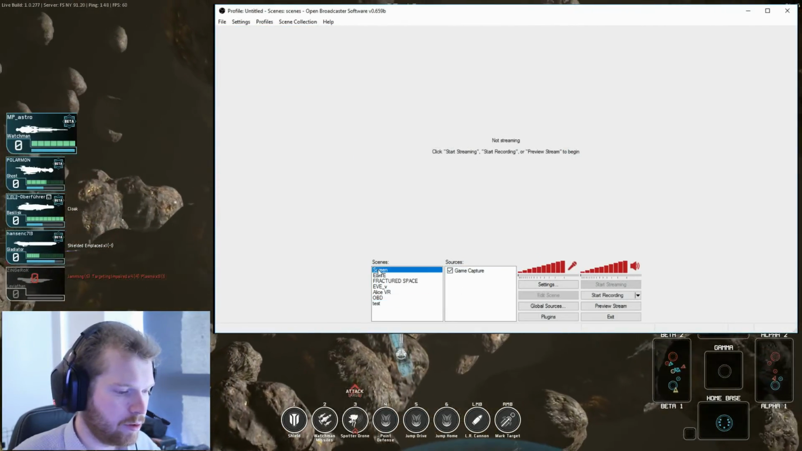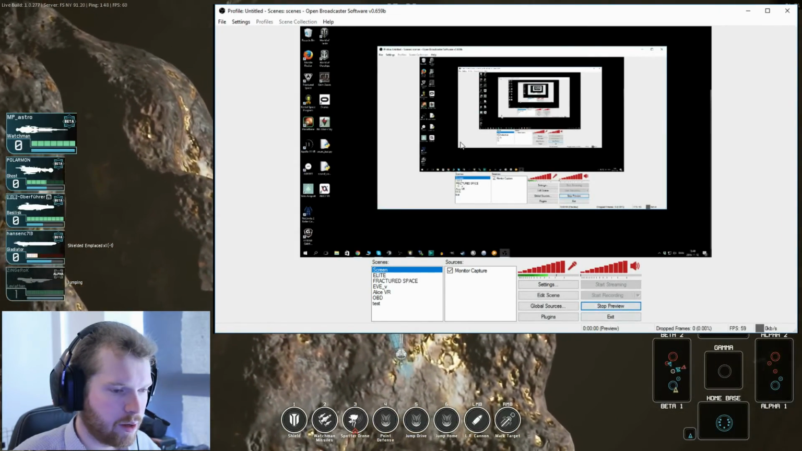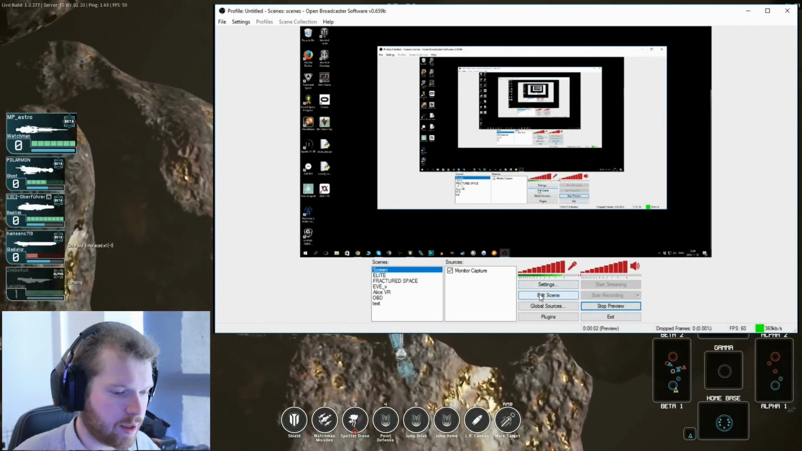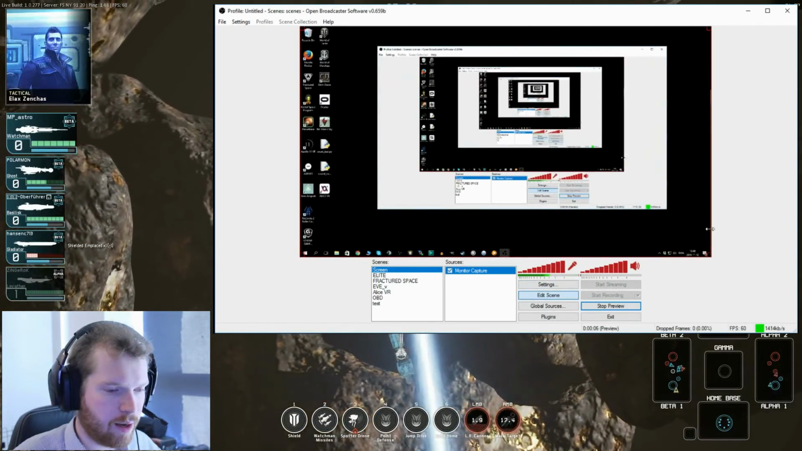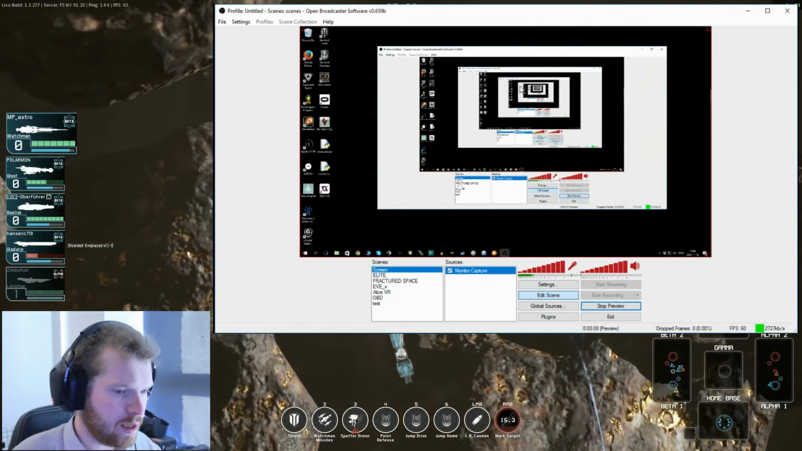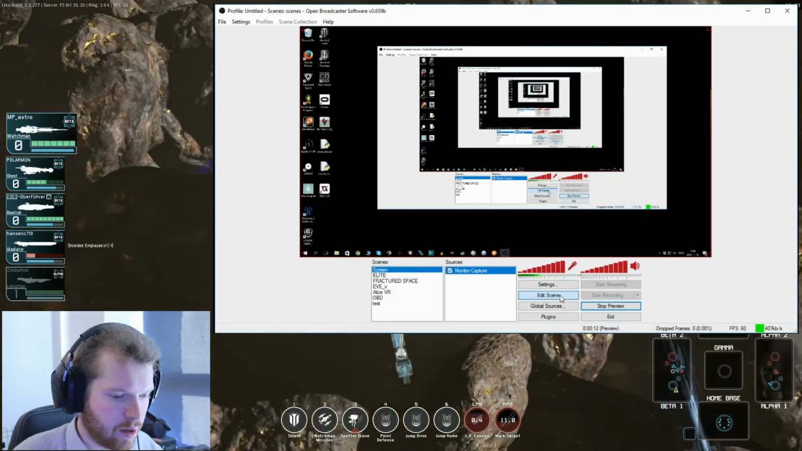Now I don't have any games open, so we're just going to take this current screen, and then you can click Preview Stream, and it will show you what's going to record. You can then click Edit Scene, and this allows you to resize and move it around so you get what you actually need. And that fills up the whole recording area.